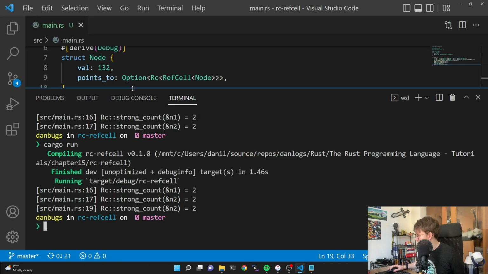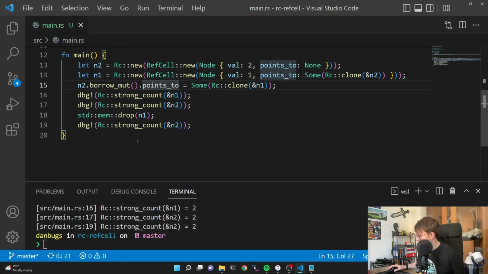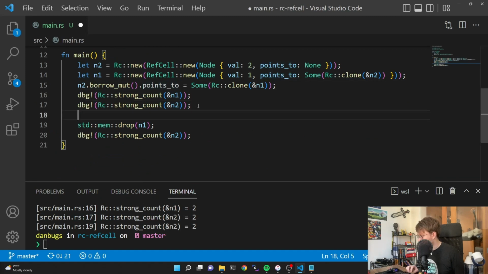Now, of course, if we go to the code and before the mem drop, we add a call to take, that makes the points to option value None. So we say n2 dot borrow mut points to take.